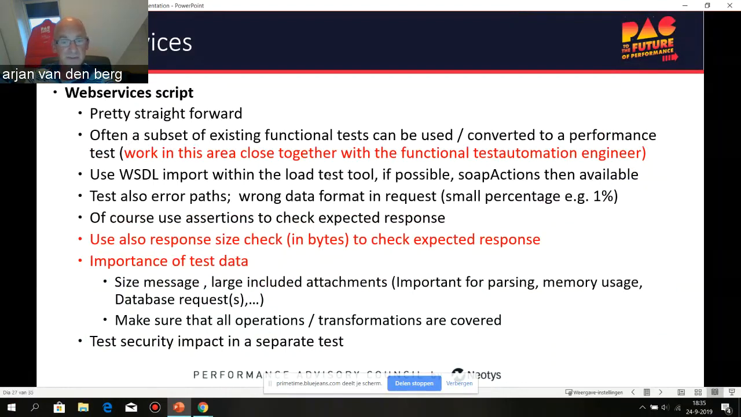You can use the WSDL to import the SOAP actions. And also, again, you need to test wrong data format. And then I mean wrong test data. So not a wrong XML format, but wrong test data, so that you also test the error path.